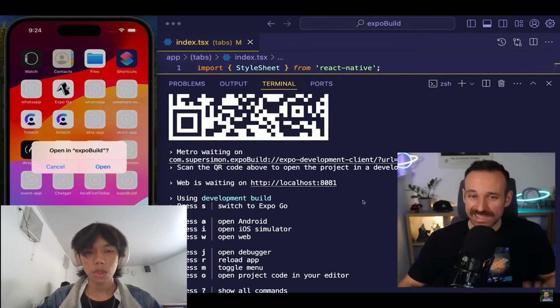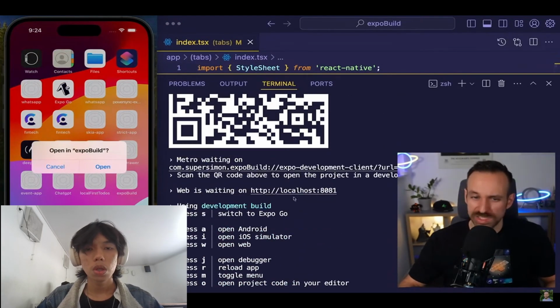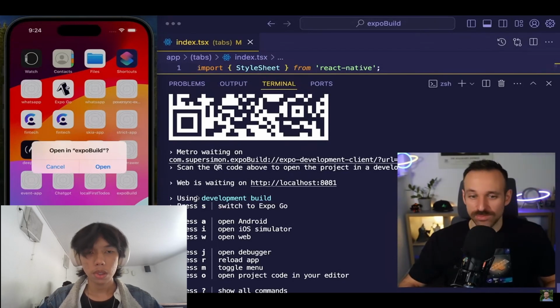All right, so the build finished and we kind of see the same output. It looks like we're still using the Expo Go application, but notice the difference. We are now using a development build. So this is an important term. You can actually still switch to the Expo Go app by pressing S. So now we have a build and the simulator here asks if I want to open this.